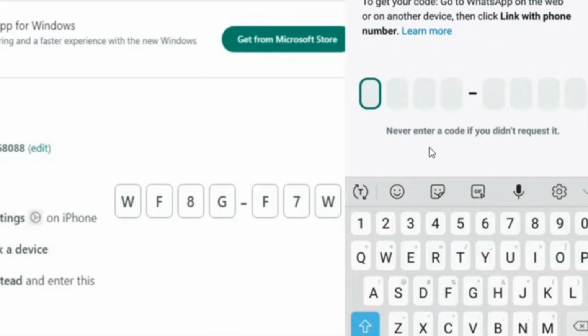Just enter the code, and once you do this, just hit OK, and then your WhatsApp will start working on your PC without scanning the QR code. So yes, this is how you can do it.